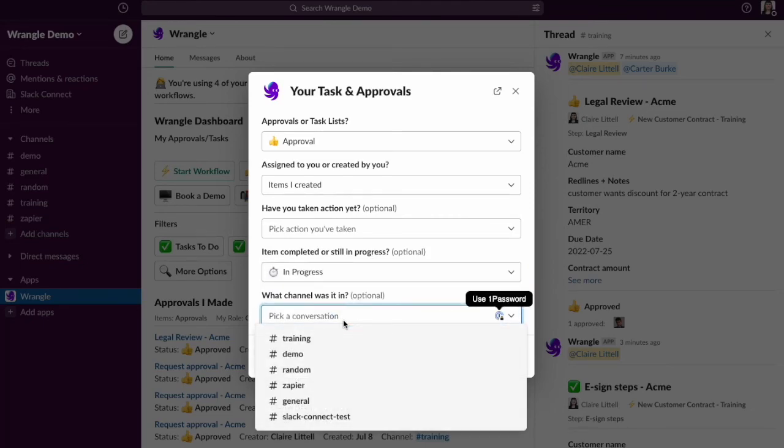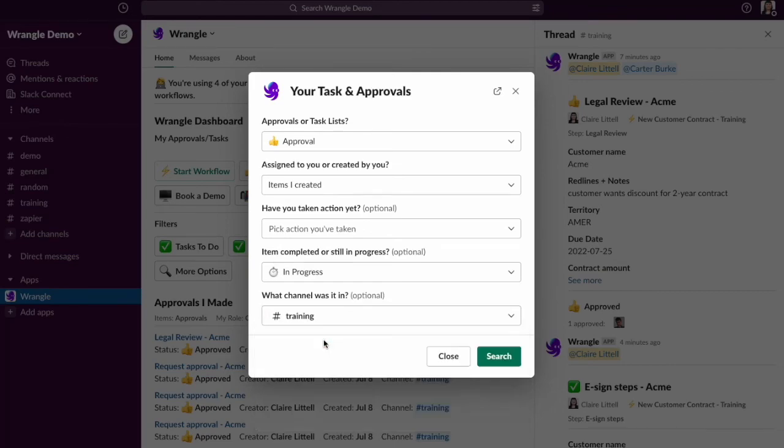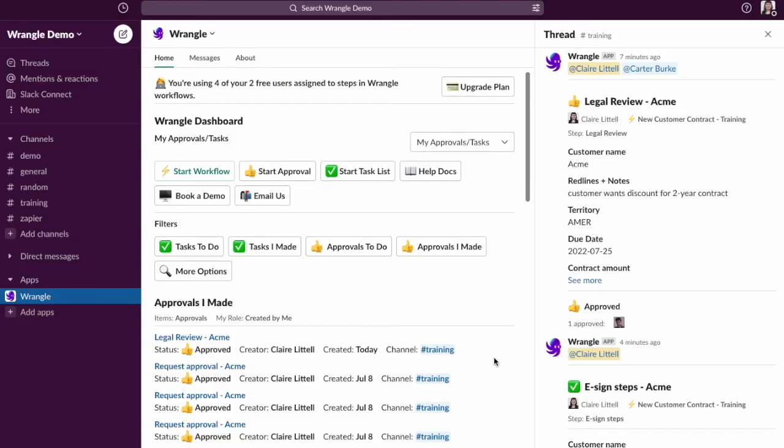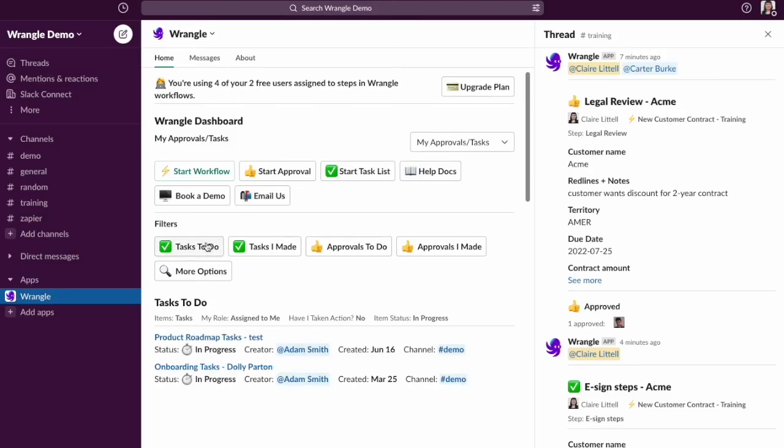You can narrow it down by channel. So if you know that there are a number of different channels that your requests are going to and you want to focus on the ones that are happening in the training channel, you can narrow it down that way. You can also do things like filter by whether or not you've taken action yet. So that's how to look up any requests that you've created.